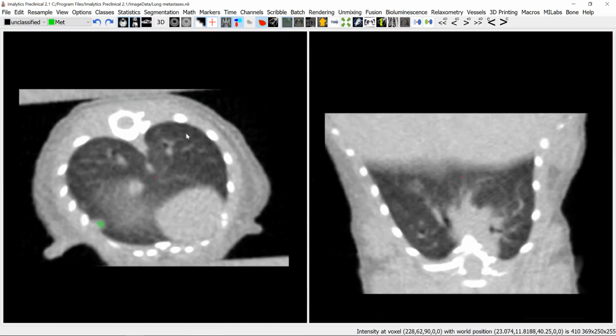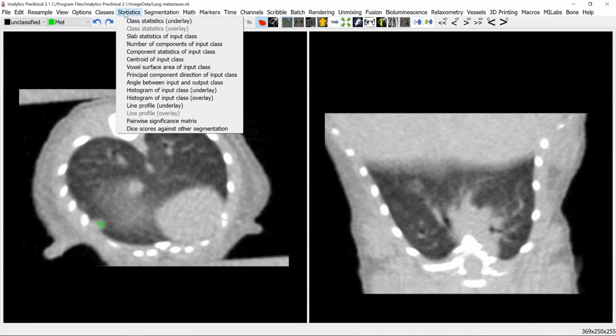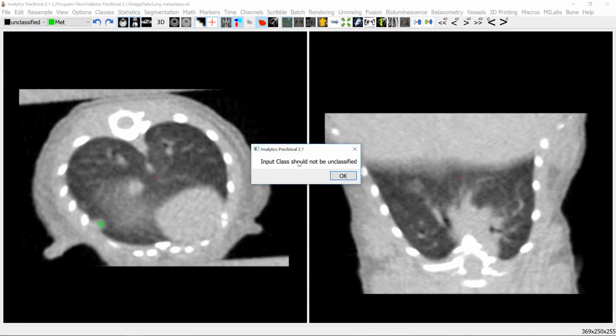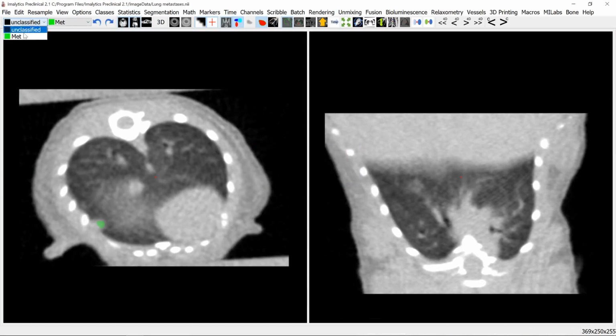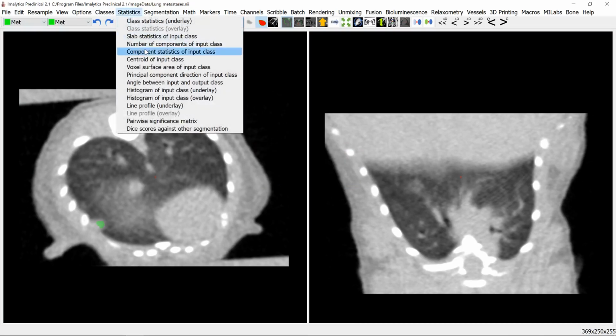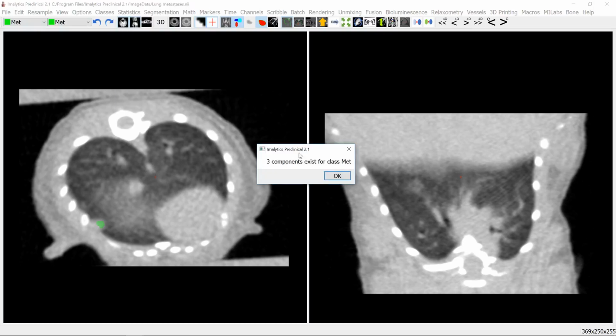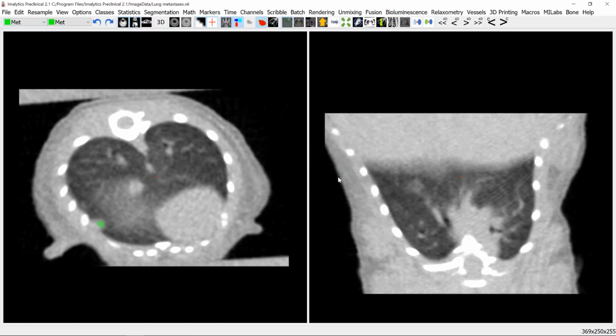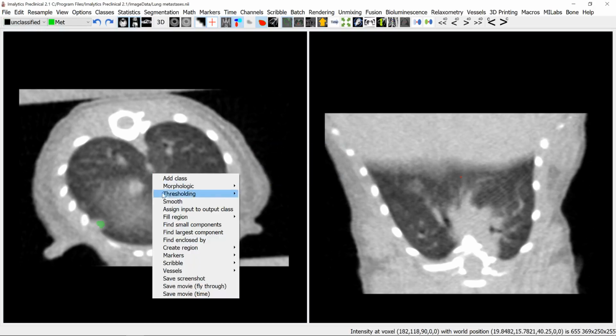3 metastases segmented. You can actually count them here with statistics, number of components, but you have to set the input class here. Number of components, it says 3 components exist for this class. And you can make a fly-through movie here with this button, or save a screenshot.